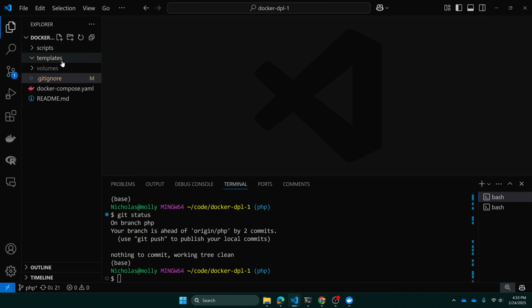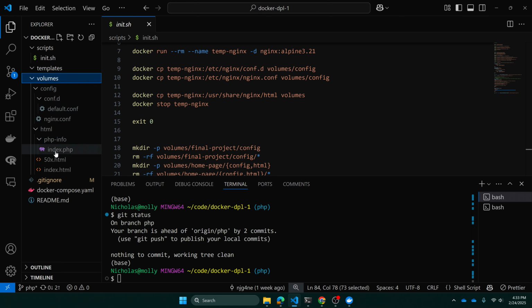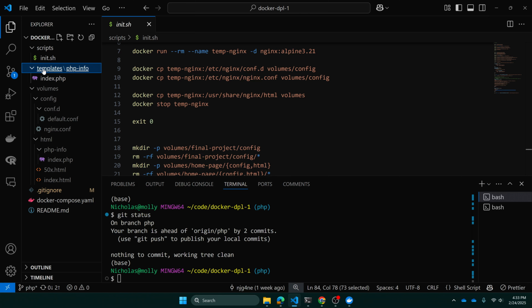And then we're also going to have to put the files in here that we've made changes to. So if you recall, we made changes to the PHP info folder. We put that inside of the HTML folder. So let's Control C, click on that, Control C, and then go to templates and Control V. And we can rename this if we want, but for now we'll just leave it as that.